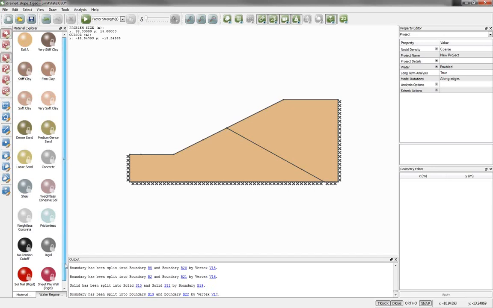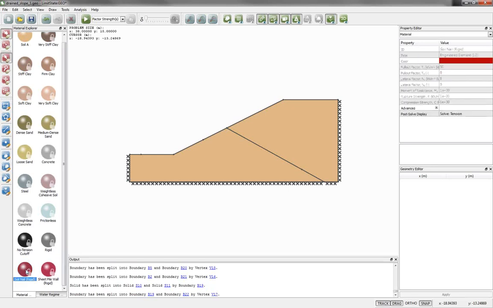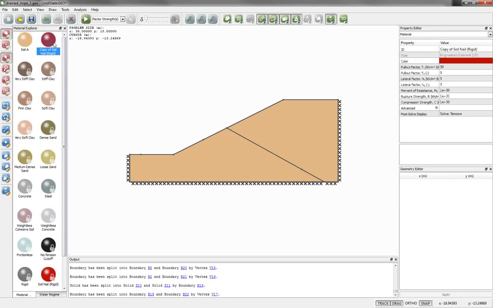Now I've got a predefined soil nail here. What I'm going to do is duplicate that material. So I click duplicate. I get a copy of it up here. The reason I want to do that is I want to amend the properties. Now again, I haven't got time to go into the details of modeling this, but essentially I have to put in the right pull-out factors that correspond to the soil type that this nail is in. So I'm going to put in a pull-out factor. The cohesive component of that is 2, and the frictional component is 0.2.